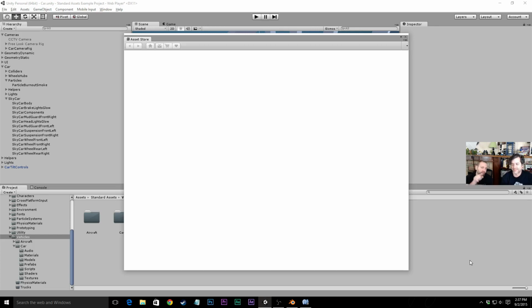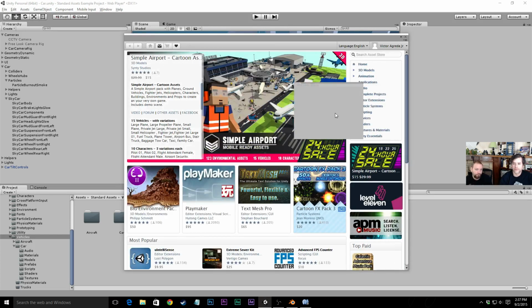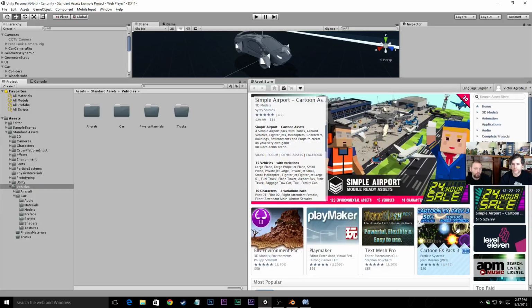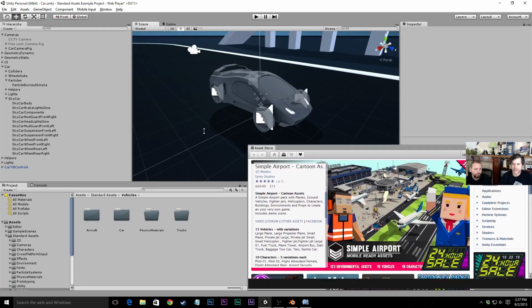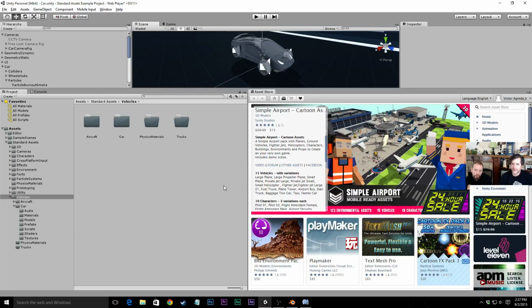You can drag the tab, in this case it says asset store, and put it next to the hierarchy, wherever you want in this view. And there you go. You can customize and pull it around. Now look up here in the top right corner.